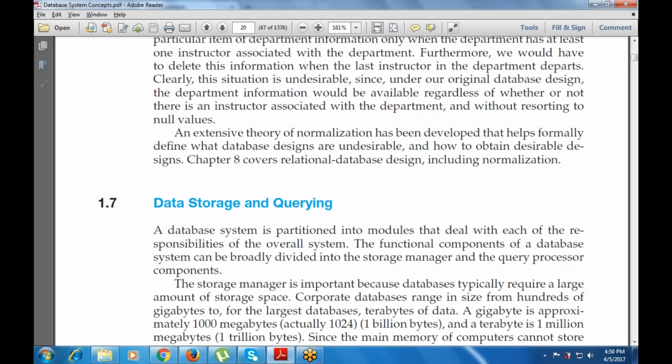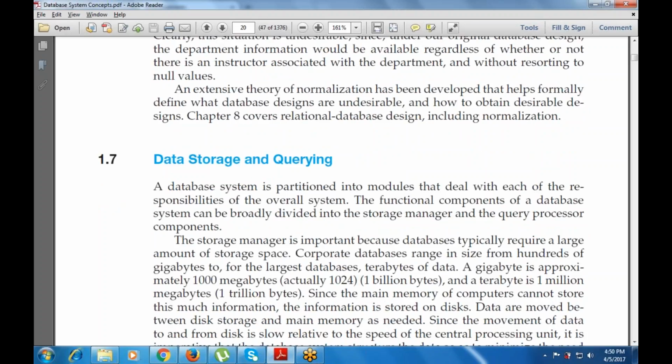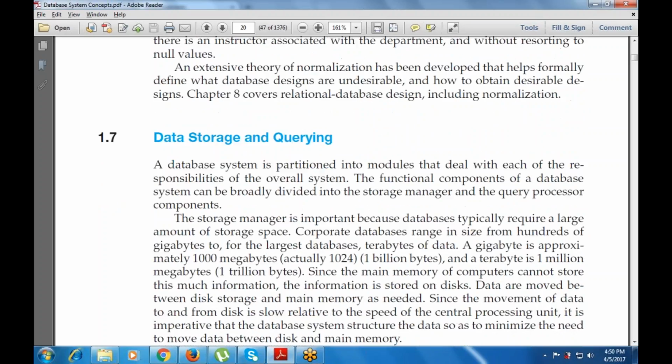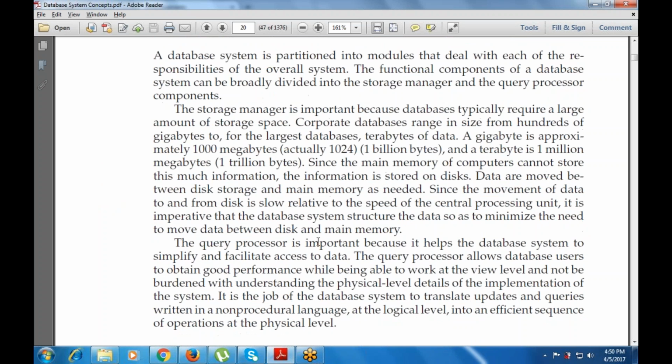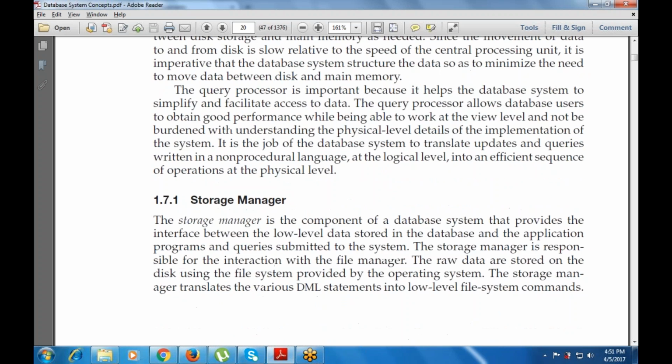Next one is data storage and the query. This is used to partition into modules that deal with each of the responsibilities of the overall design. And the functional components of the database system can be broadly divided into the storage manager and the query processor components. The database typically requires a large amount of storage space, ranging in size from hundreds of gigabytes to terabytes for large databases, where a terabyte is approximately 1000 gigabytes.